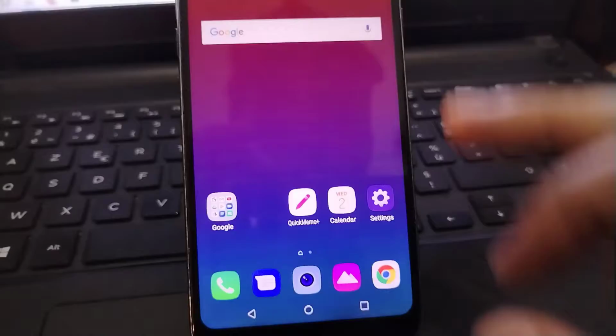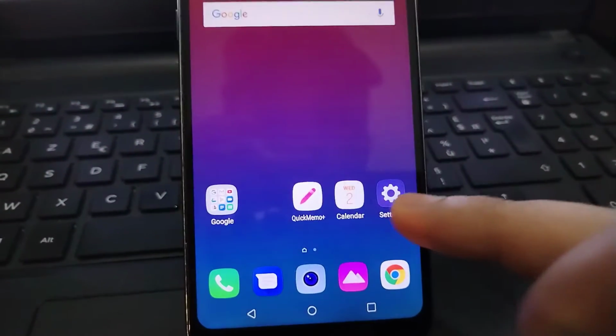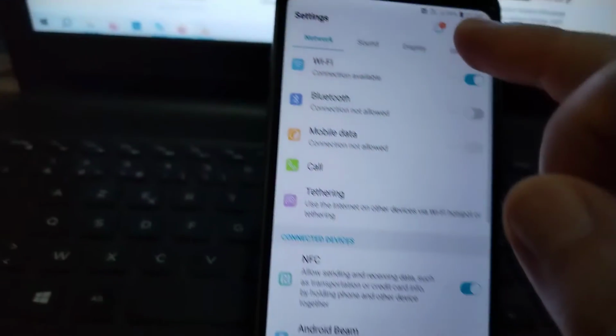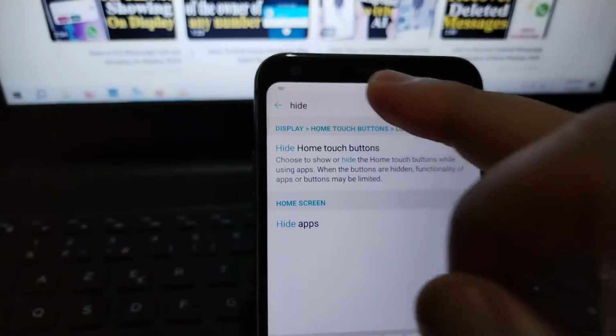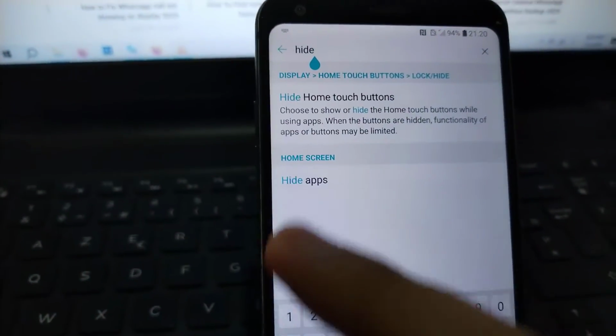Now let's go to the first step. Go to your phone settings, then click on the settings search engine and just write "hide applications", and it will appear here. Click on it.